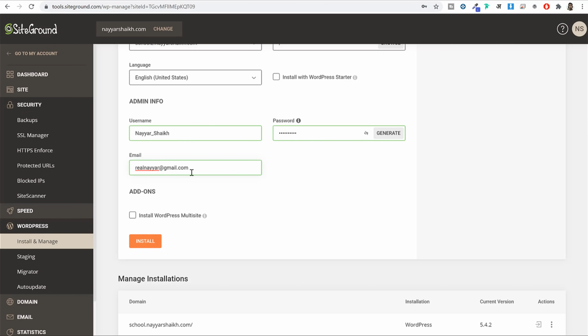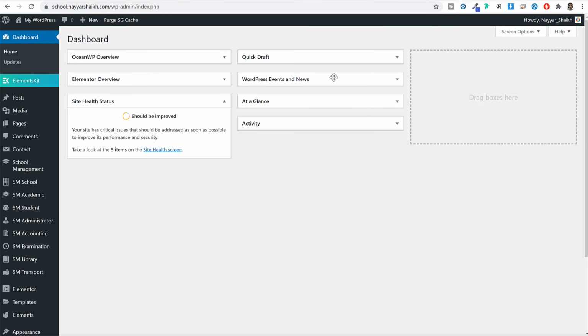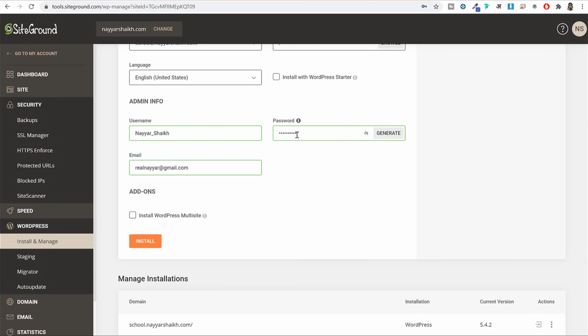Now this thing is also very important. Whatever username and password you type in over here, you have to remember this thing as well, because this is the username and password for your WordPress dashboard. So whenever you want to log into your WordPress website, whenever you want to log into the backend, this is your dashboard, this is the backend. Whenever you want to come to this page, you have to enter this username and password. So make sure you remember this thing as well.